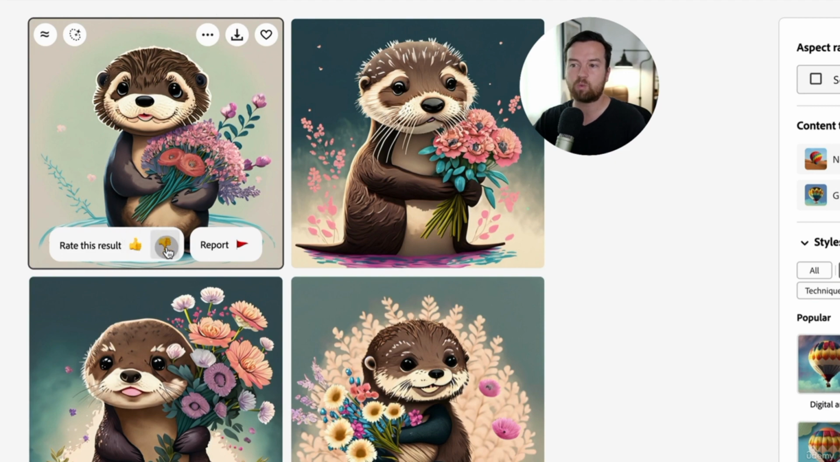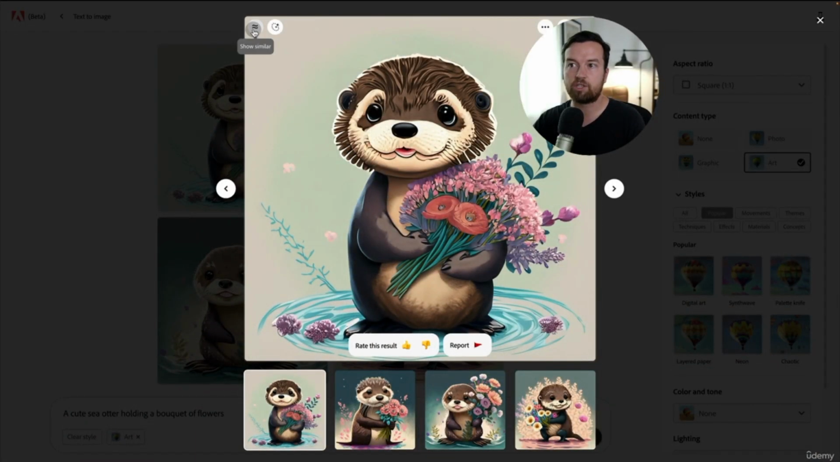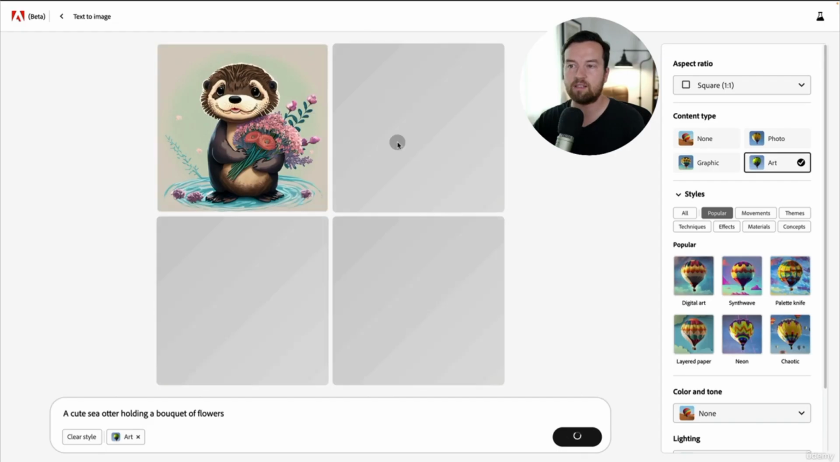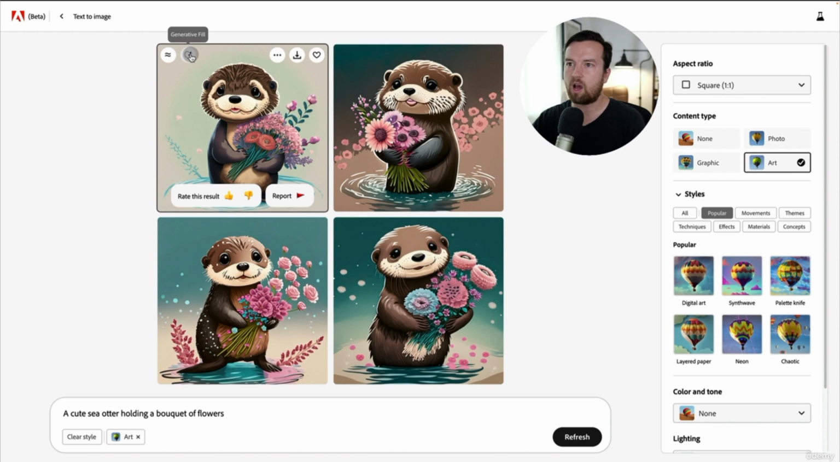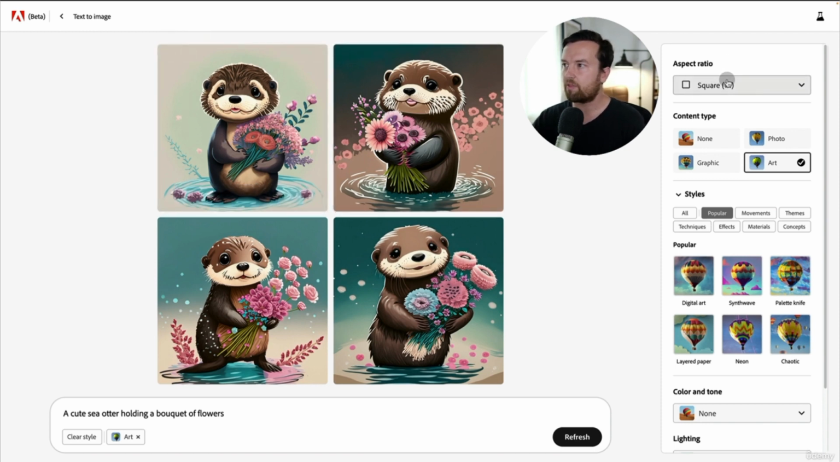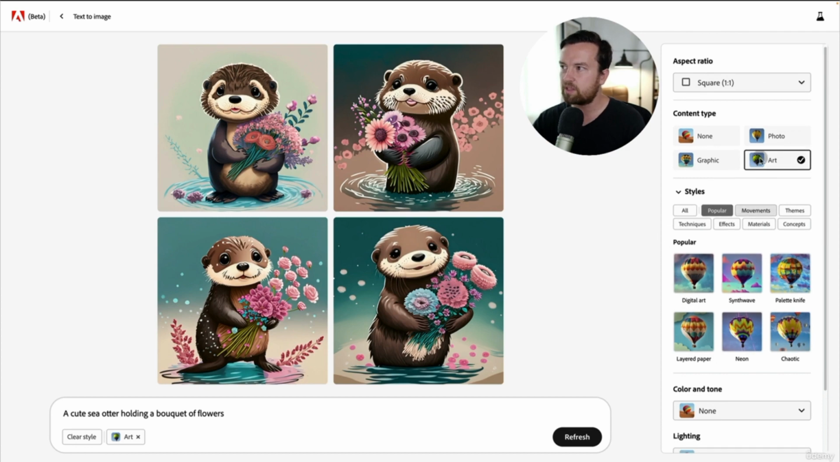You can rate it, which will help Firefly get better and better at generating. You also have an option for showing similar. So clicking on this, it will create another version similar to the one that you liked. And there's also an option for generative fill. Before I go over that though, on the right hand side, we have all of these options.